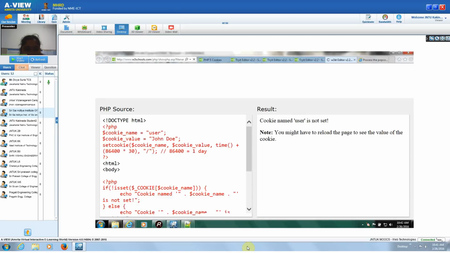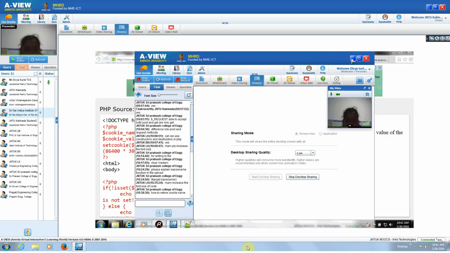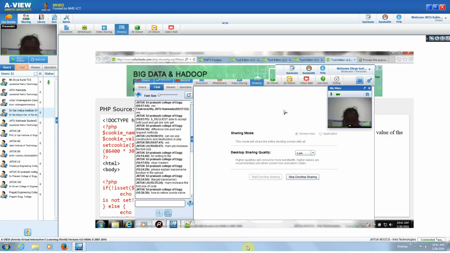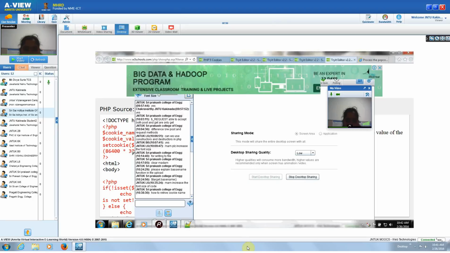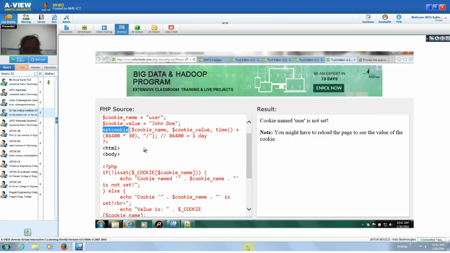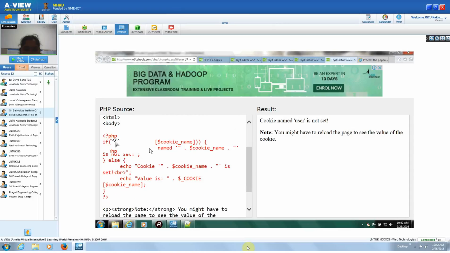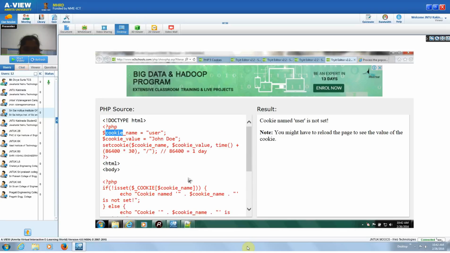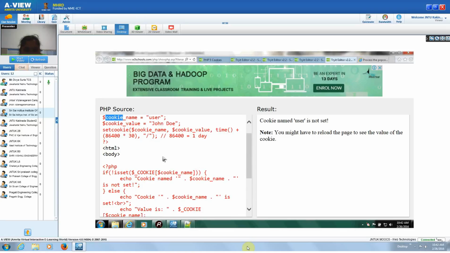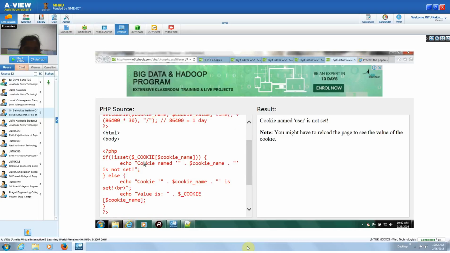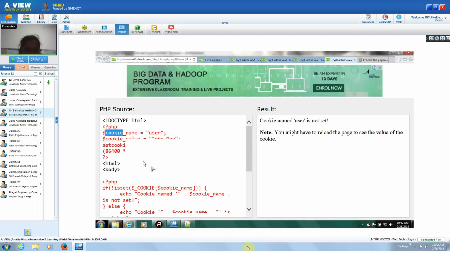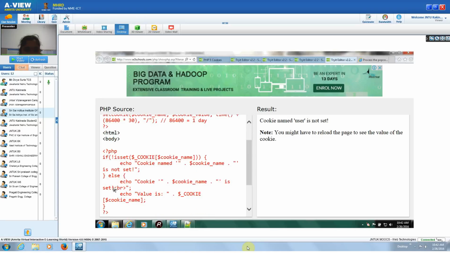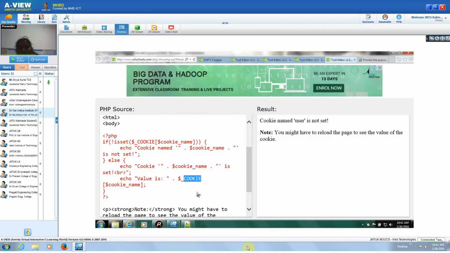How do you retrieve the cookie name? See, here I have set this cookie name as user, cookie value as John Dio, and set the time as some 30 days. So if $_COOKIE of some cookie name, whatever the cookie name, $cookie_name we are giving. Here we are just checking: echo cookie name, $cookie_name is not set, else cookie name, $cookie_name is set, echo the cookie value. Using this $_COOKIE, you can check whether the cookie variables are set or not.